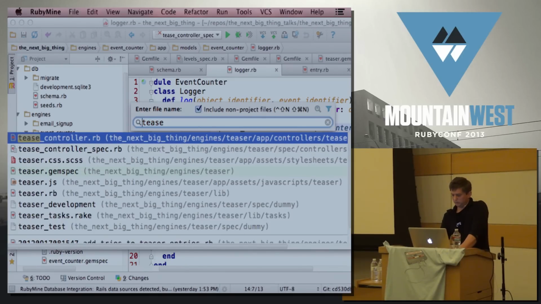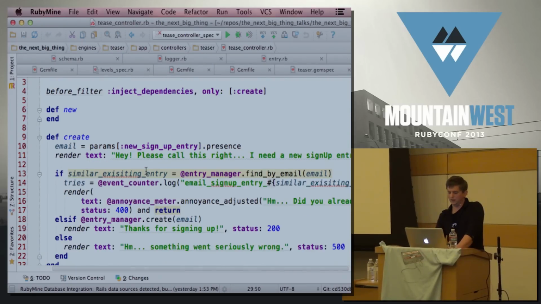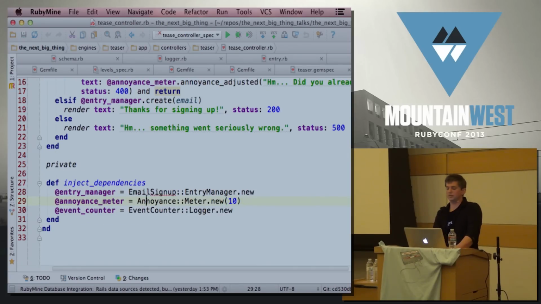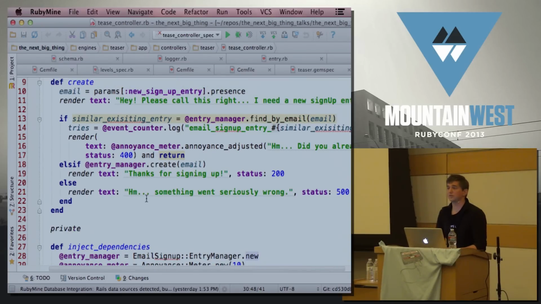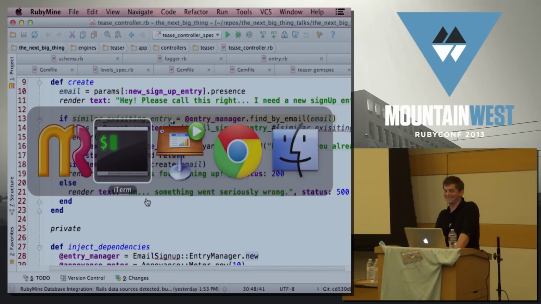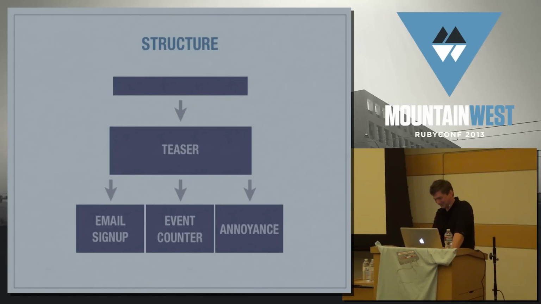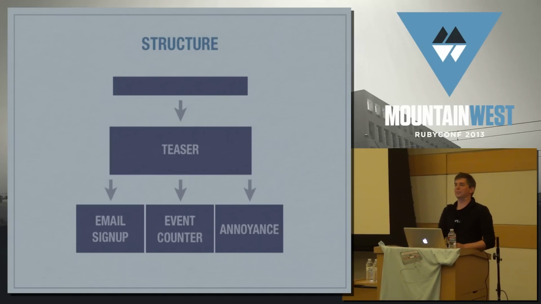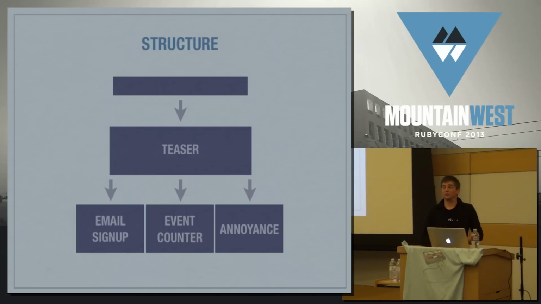The teaser controller has changed a little bit. It injects another dependency down here. It now uses this event logger. But other than that, you still see the code's essentially the same. So I got rid of these two roles that the entry had.